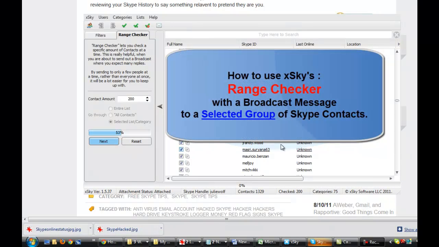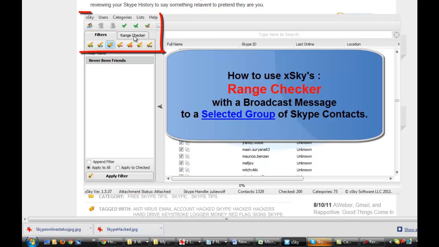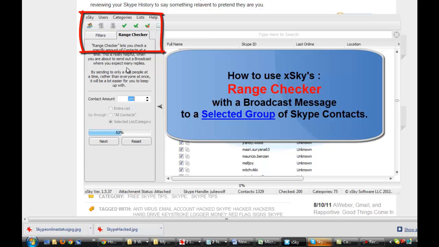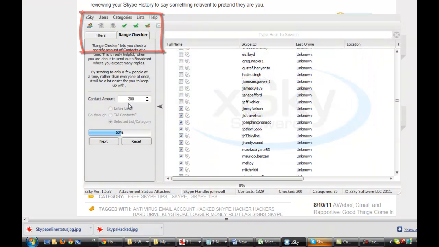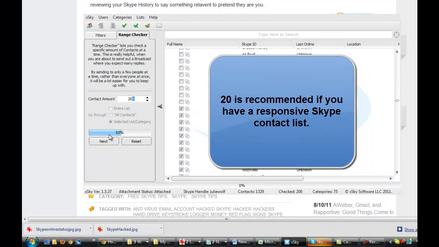I wanted to show how xSky's range checker works. It's the second tab here. Normally we're on the filter tab. I wanted to show how it works with a broadcast. I have 1,500 contacts to send this message to, so instead of just doing 20 at a time, I'm doing 200 at a time. I've done a few of these already, and I'm at 53%.